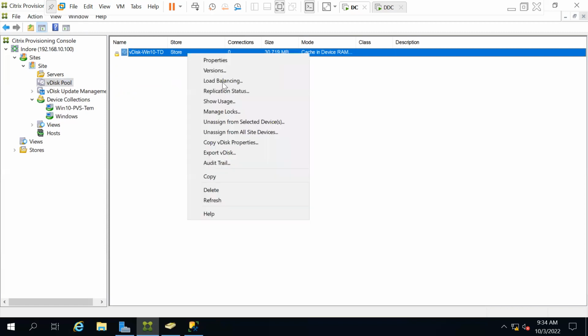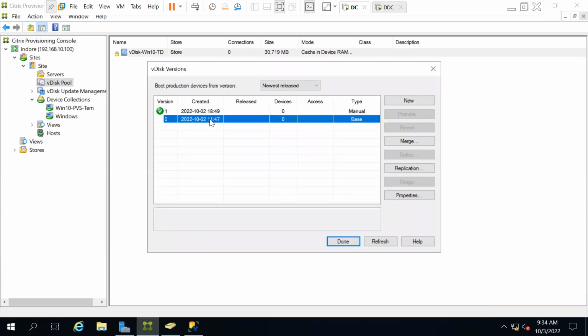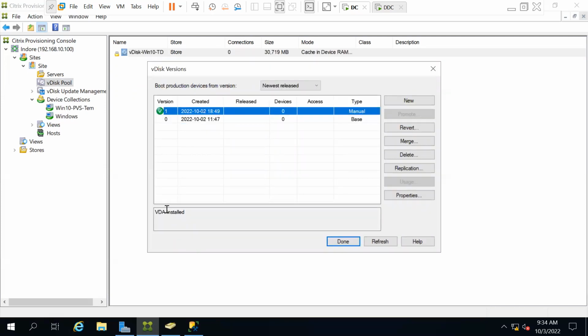So what I have to do, I have to go here into the versioning. So this is my base. One version I have already created for the VDA install, right? And from here you have to create another version, and that particular version you can mention after this VDA install, you can mention the correct version, right?